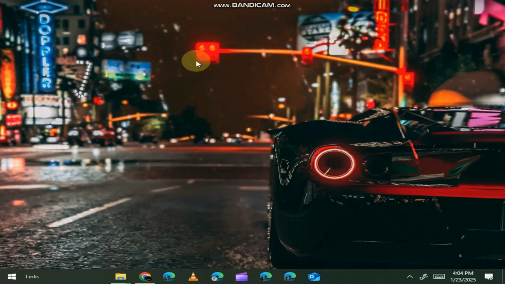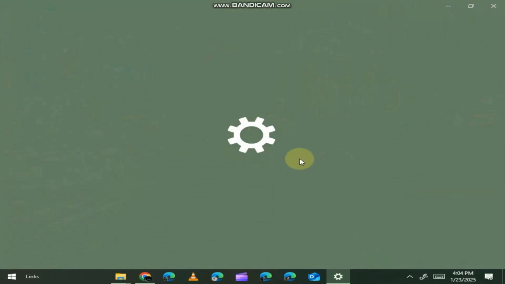Step 5. Taskbar settings. Now, first center your taskbar. I have already made a video on this, so check out this video in the description or click on the I button. Now remove unnecessary icons on the taskbar and make it clean.